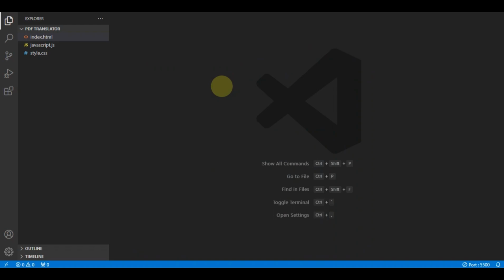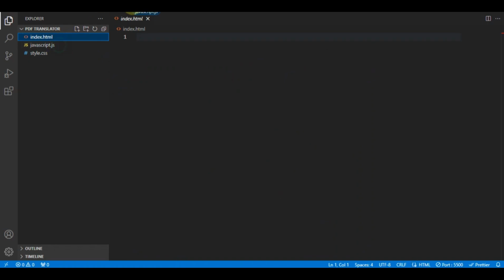I came back with another new tutorial about how to create a PDF translator, where a user can translate his PDF into any other language. So as always, I have created these necessary files, and within these files we will code. So first we will start with HTML.